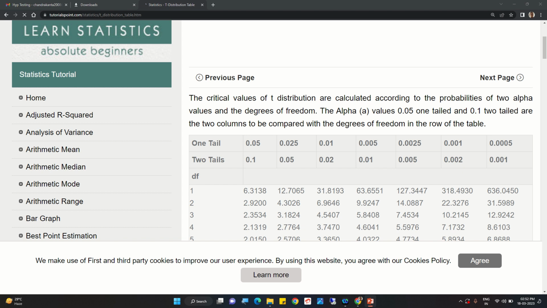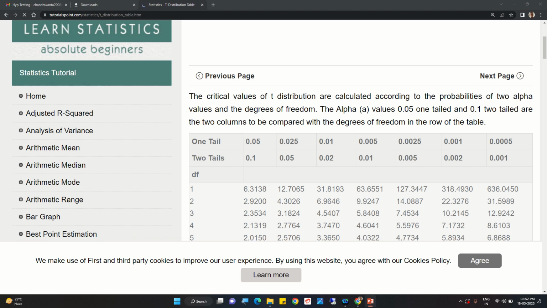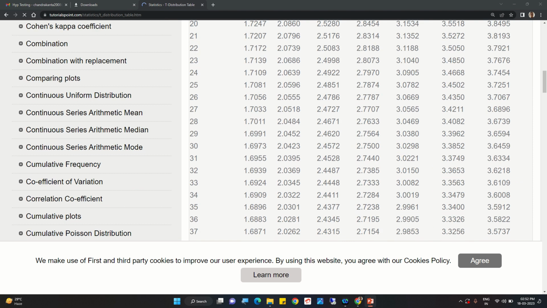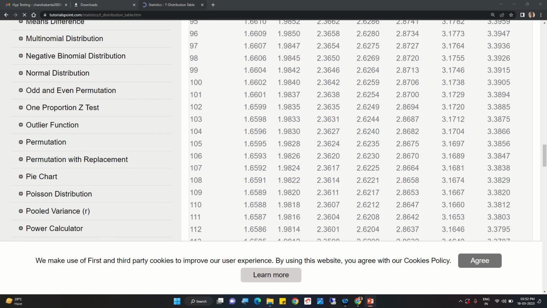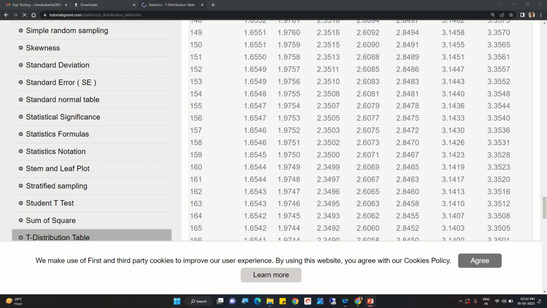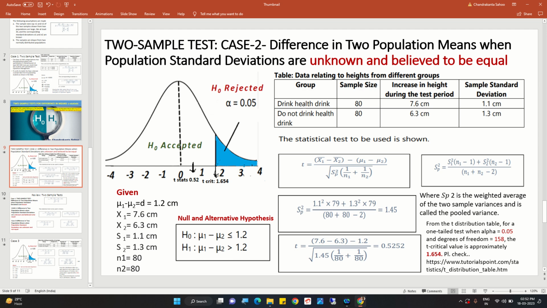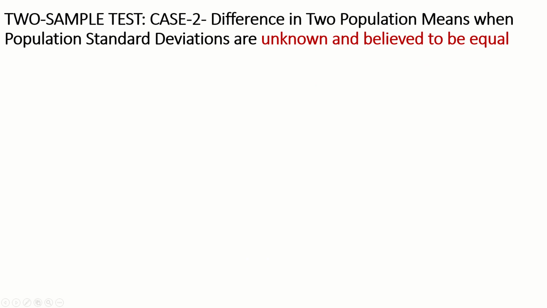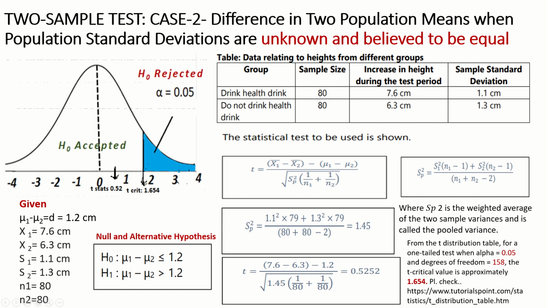This is one tail, 0.05. You can see this is 0.05. Then the degree of freedom. This is degree of freedom 158. In the first column we are checking 158. 158 is this, and this is the figure that we are getting, 1.654. So T critical is 1.654.